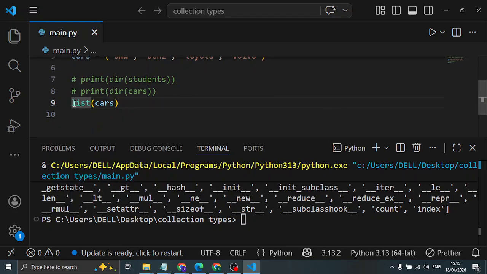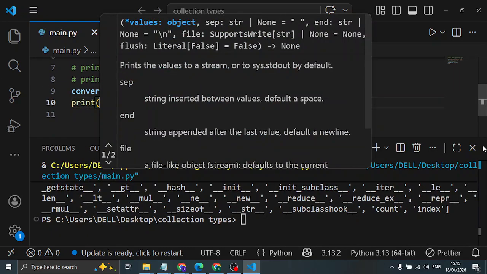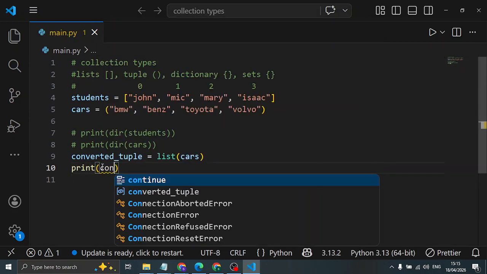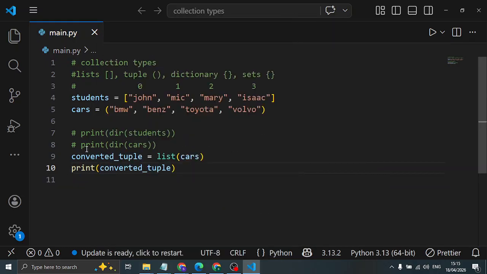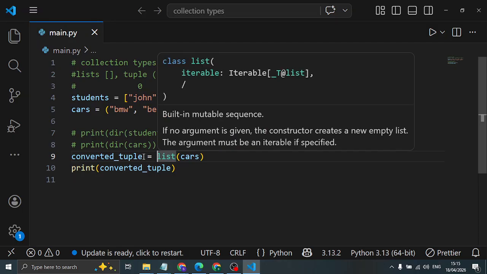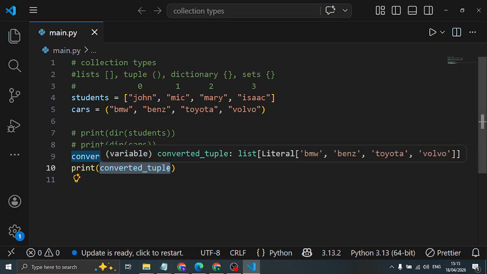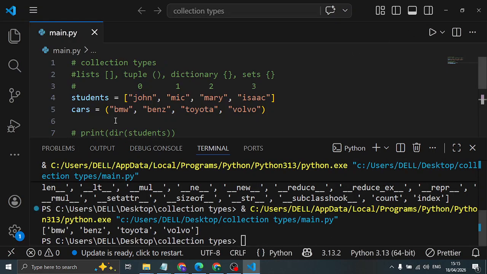So I can maybe call this converted tuple equals to this. So I can go below this and print the converted tuple, right? See what I'm trying to do here? This initial data was a tuple. I want to convert it to a list, which is why I'm wrapping it around a list function, then I'm storing it inside a variable, then I'm printing that variable below here, right? So let's just print this and see.